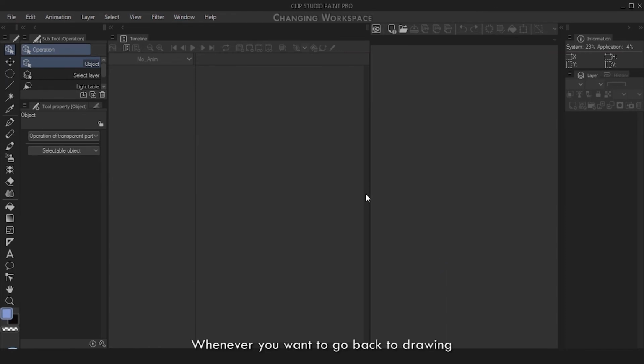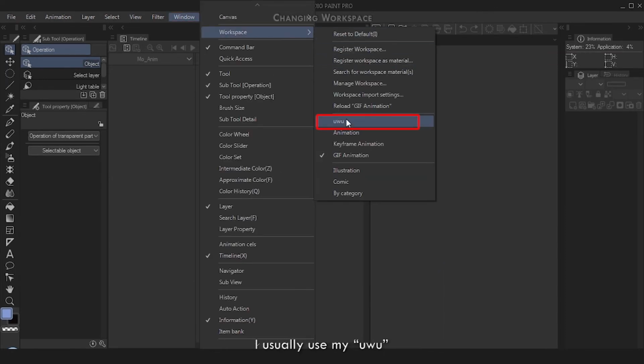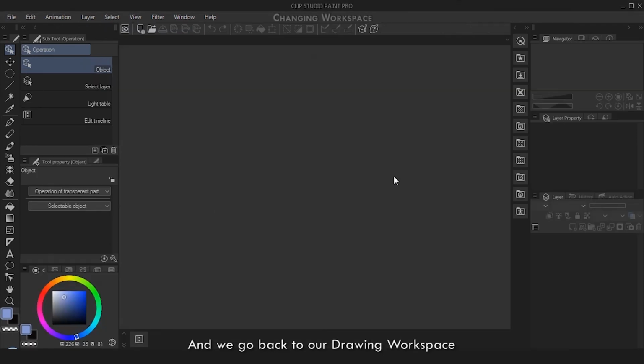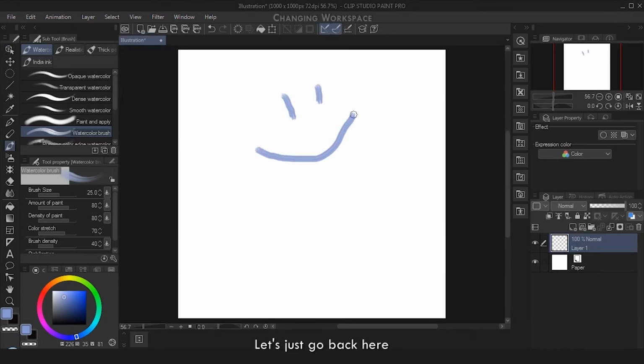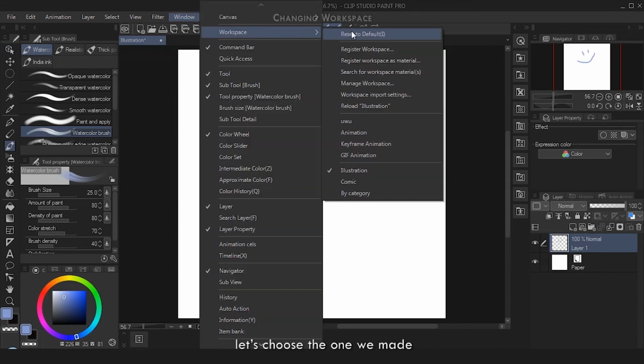Whenever you want to go back to drawing, just go to Window, Workspace. I usually use my Ubu, but let's go to Illustration for this example. And we go back to our drawing workspace. When we want to go back to our saved workspace, the GIF animation, let's just go back here at Window, Workspace. Let's choose the one that we made, which is again GIF Animation.